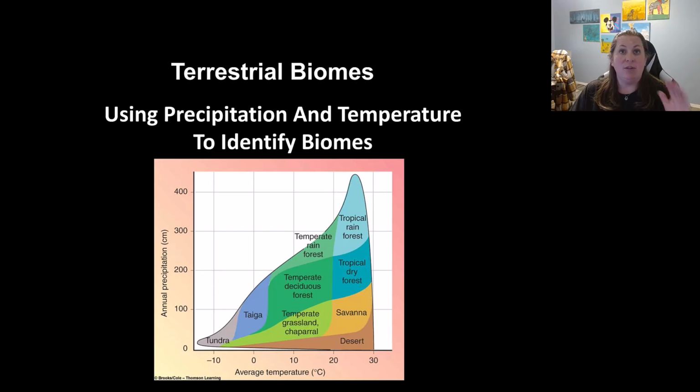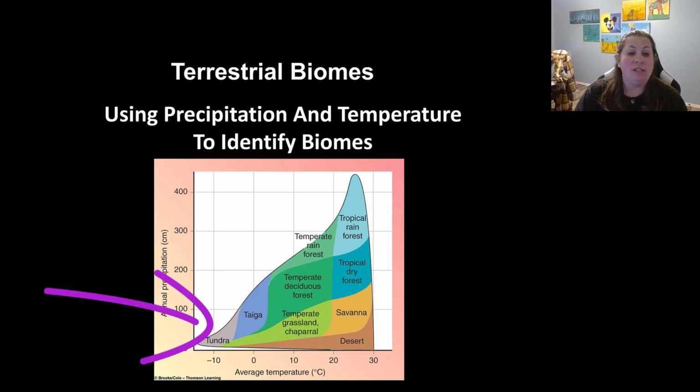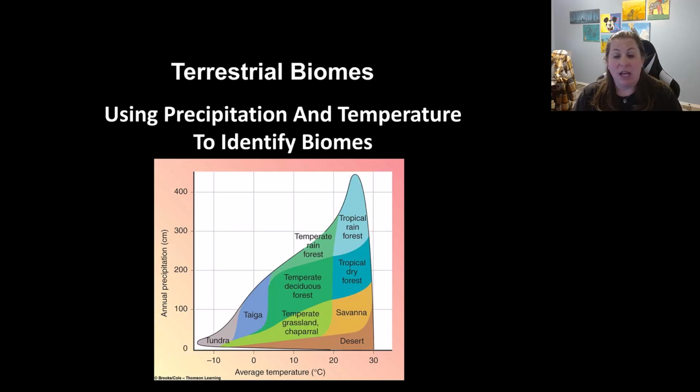On the other hand, if you have low temperature and low rainfall, that would be the tundra. That's why it's called a cold desert, because it has low precipitation like the desert, but it also has low temperatures, which makes it different. All right, so this is just to give you a little bit of an idea. So let's take a look first at the tropical rainforest.